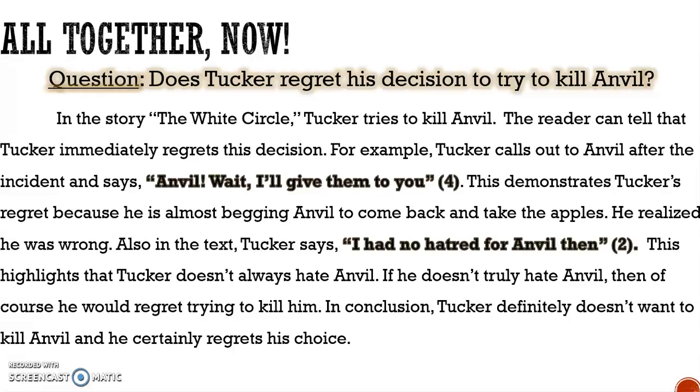In the story The White Circle, Tucker tries to kill Anvil. The reader can tell that Tucker immediately regrets this decision. For example, Tucker calls out to Anvil after the incident and says, "Anvil, wait, I'll give them to you." Page 4. This demonstrates Tucker's regret because he's almost begging Anvil to come back and take the apples. He realized he was wrong.